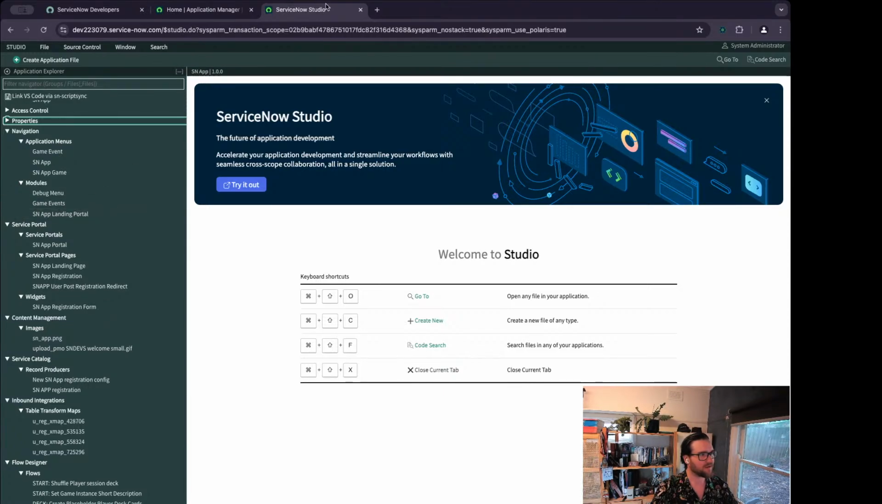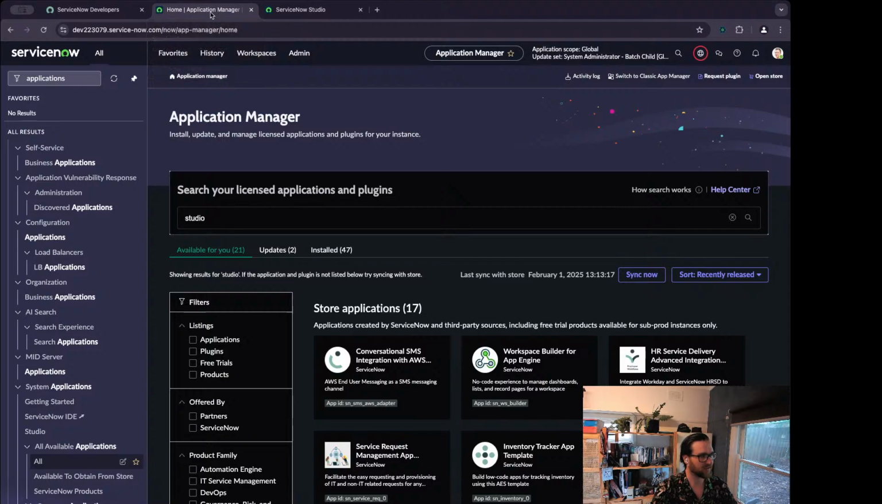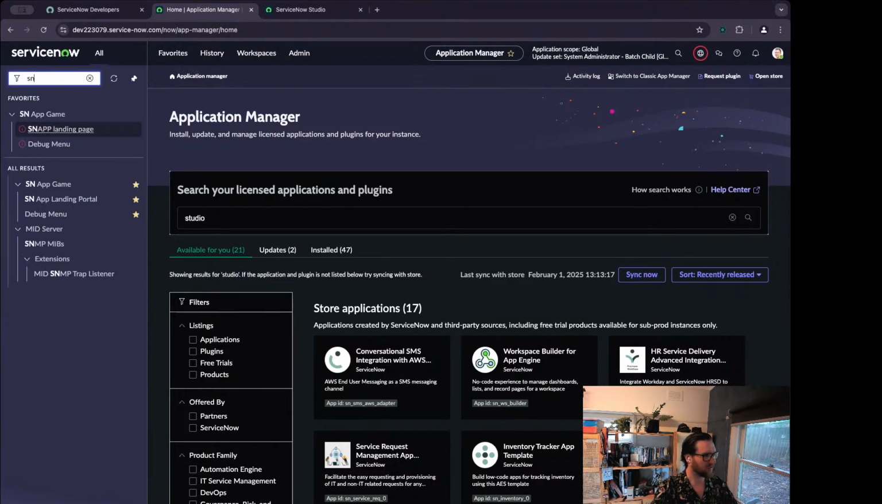Cool. Okay. I think I might take you through how the app currently works, just so you can get a feel for what I've done. So in SN app, we've got the SN app game menu. We've got a landing portal. We've got a debug menu, which I use to generate games and things at the moment. And that'll probably do us. So the landing portal and the debug menu.